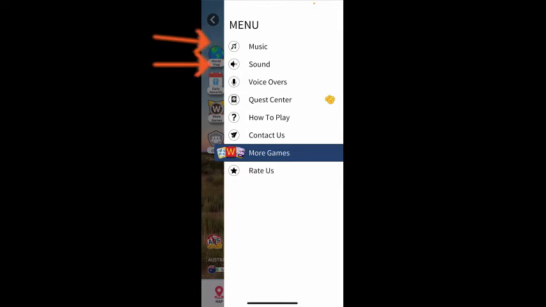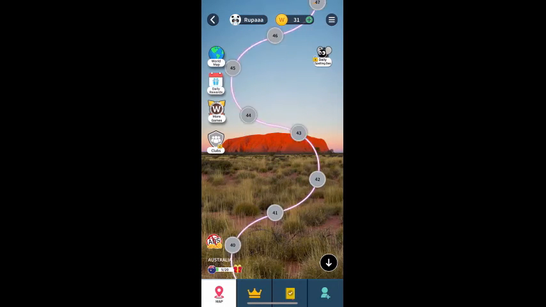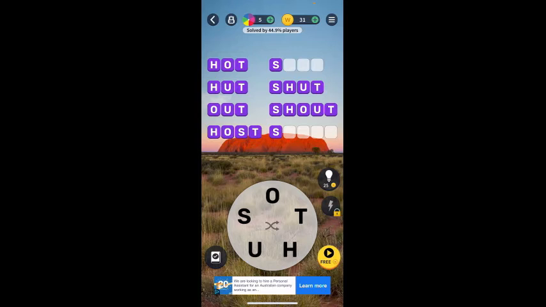Soon after you do that, you will be able to turn off sound effects on your Word Trip application and enjoy playing the game without any sounds. So that's how you can easily do it.